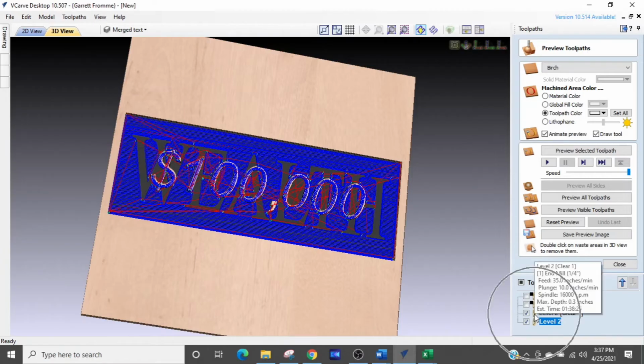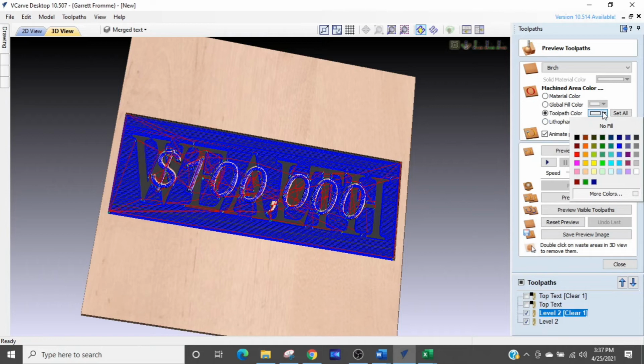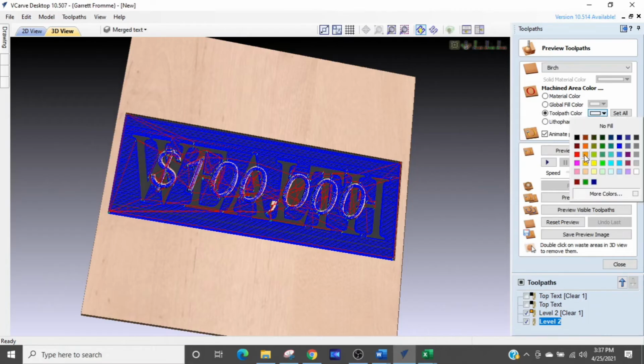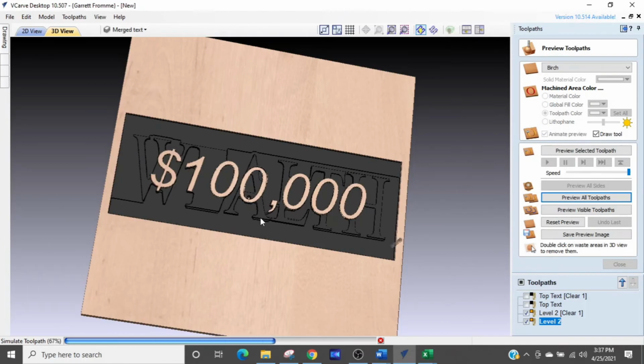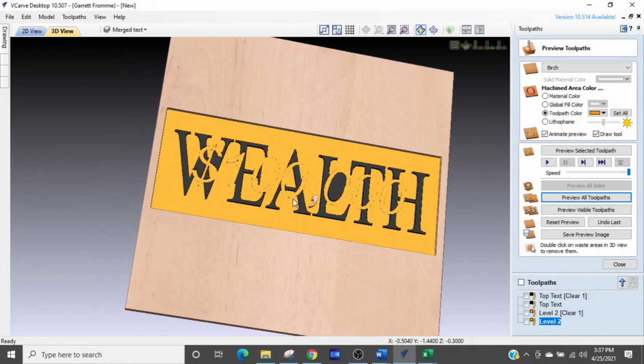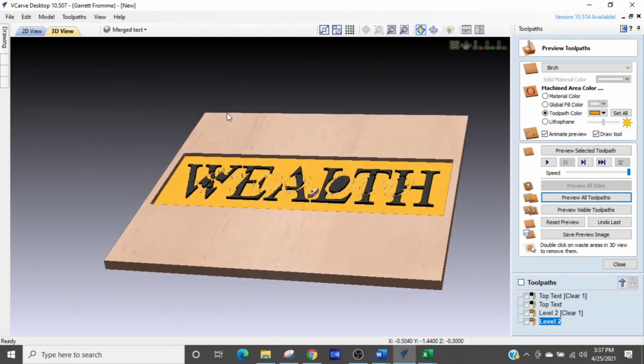So we're going to select the level 2 clear layer, click it, and do the same thing with your color. I'm going to go with gold because that's an appropriate color for what we're doing. Then we'll go to level 2 final, and we're going to pick the gold again. And then we're going to preview all toolpaths. And I had a little bit of an error, and I know exactly why.